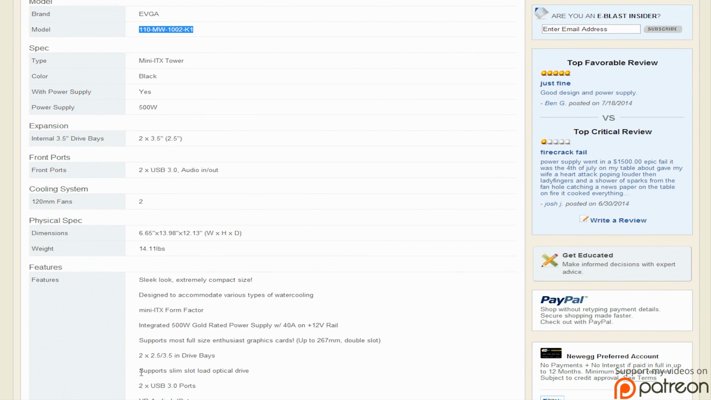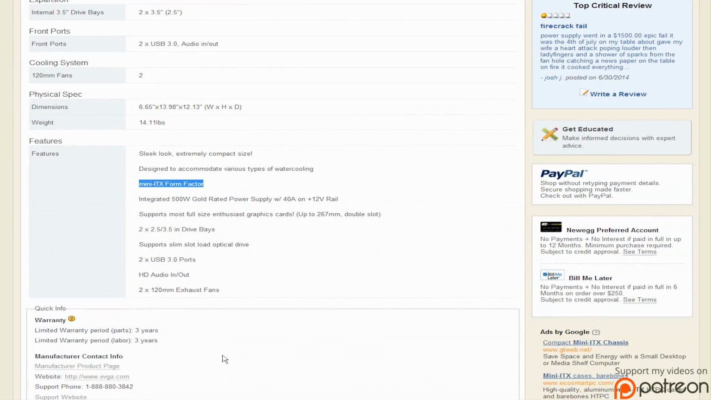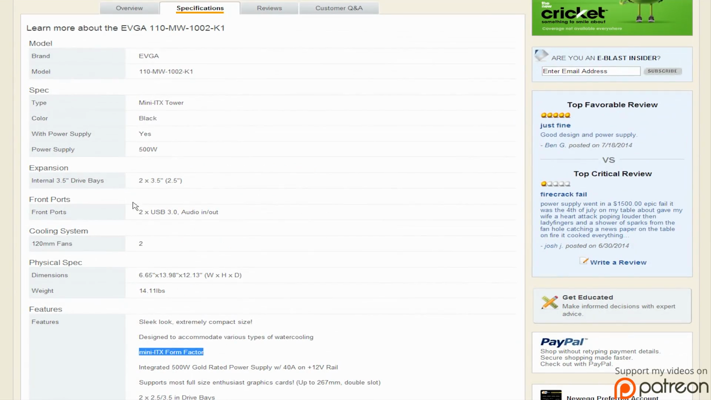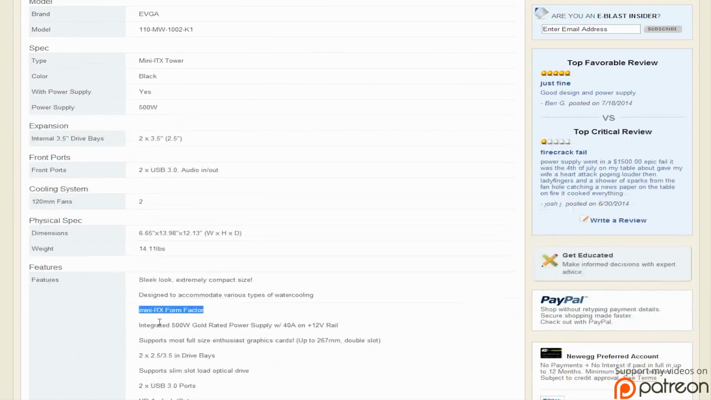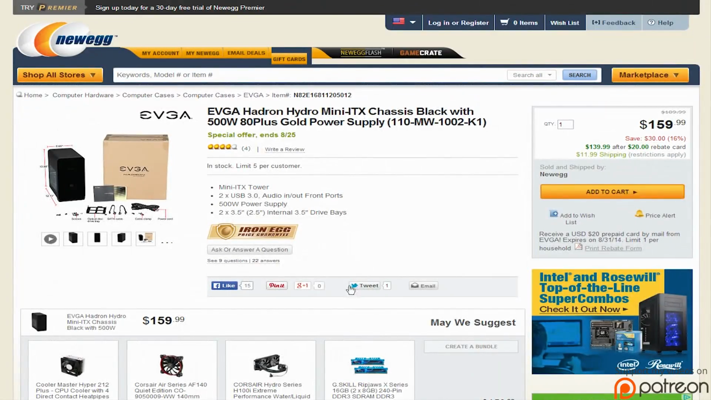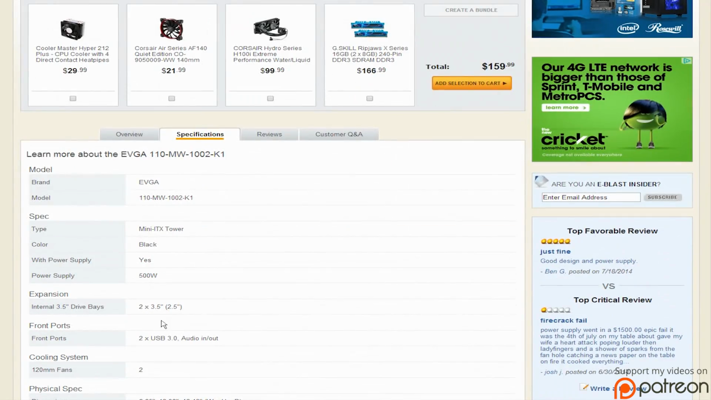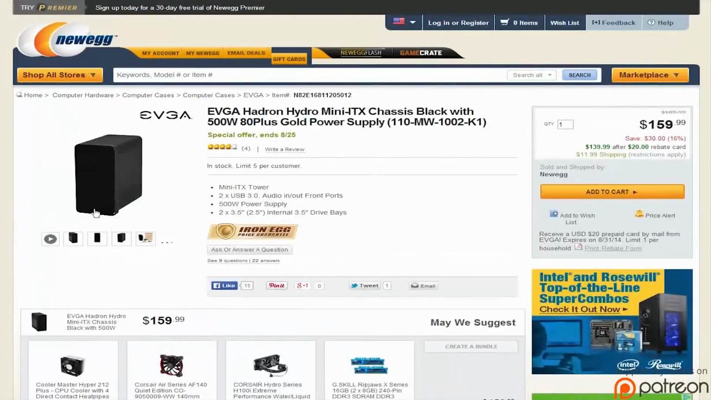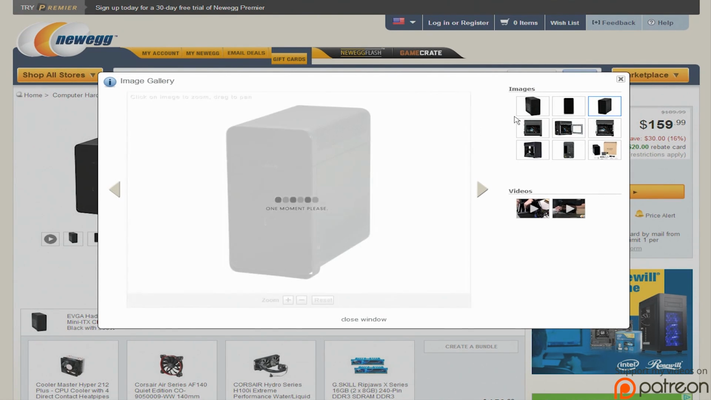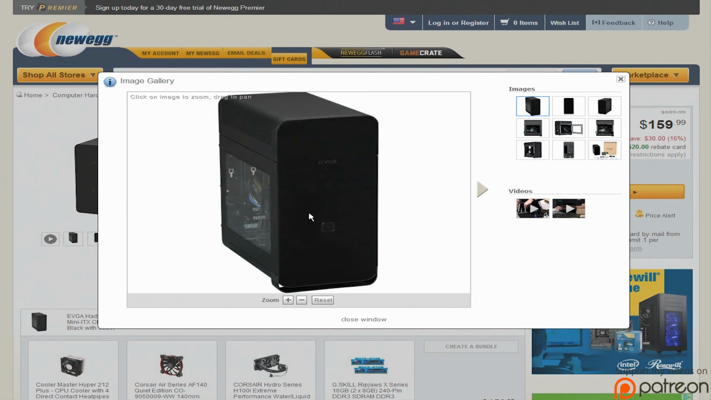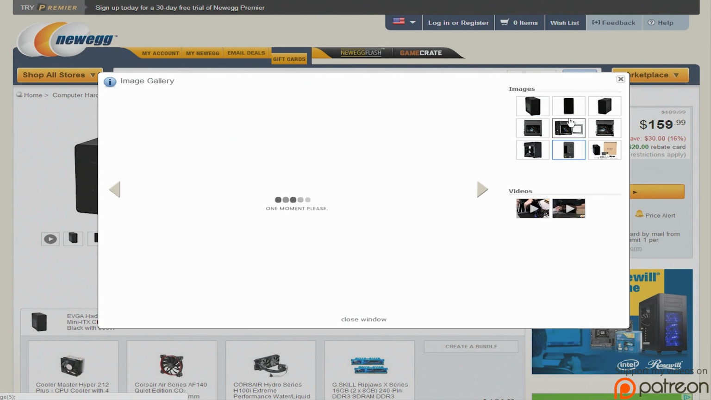It does not explain right here Mini ITX form factor, so that's basically the only thing that you could put in there is a Mini ITX. It doesn't actually specifically say that here, but usually if you see Mini ITX, that's usually what you fit inside. 2 3.5 drive bays. It's so dark, I don't know if we're going to be able to see it.